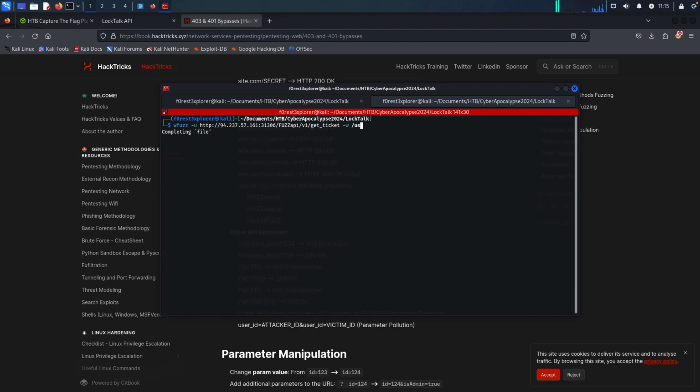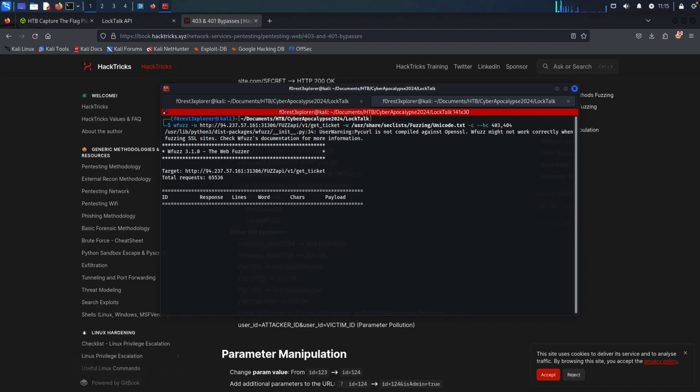So, user share seclists fuzzing, and we want unicode.txt. And then I like to add the TXT flag. That just adds color to the output, makes it a little easier to read. I also am going to hide the 403 codes and 404 just to make it a little easier to read the output. So we'll go ahead and let that run. It's going to take a minute, and then we'll come back and see what we get.